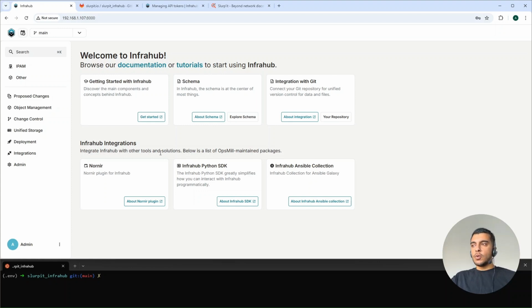That means if you want to have VLAN information, you can have VLAN information by creating the schema for that. Or maybe you want routing protocols or anything else, basically, you have the ability to implement that in your schema and push that schema towards your Infrahub instance. Here, in order to sync our Slurpit data eventually with Infrahub, we have to create our Slurpit schema first in Infrahub so we know which data we want to finally push towards Infrahub.